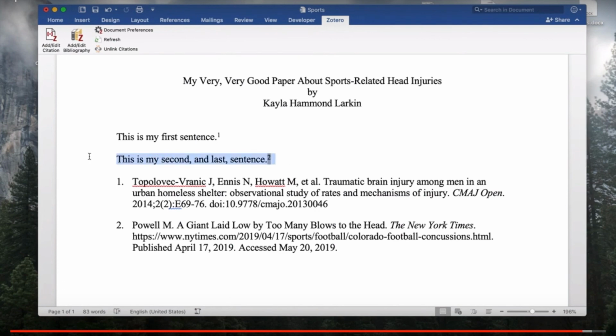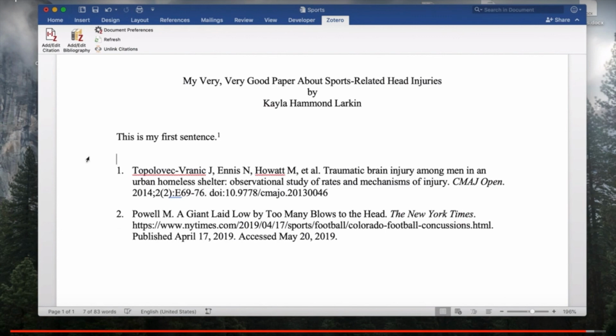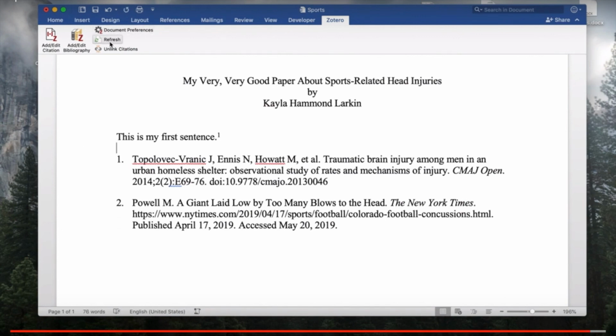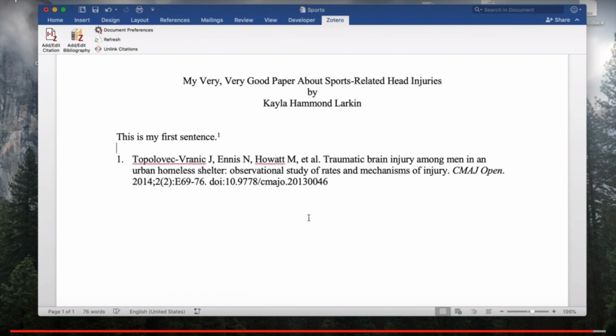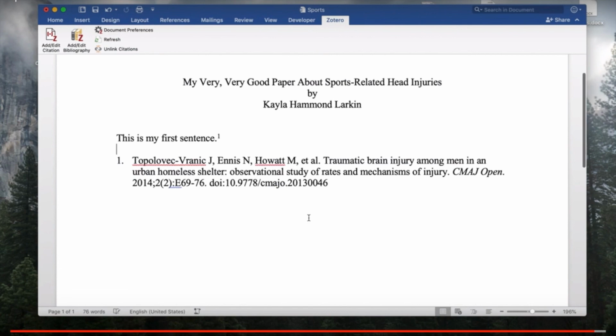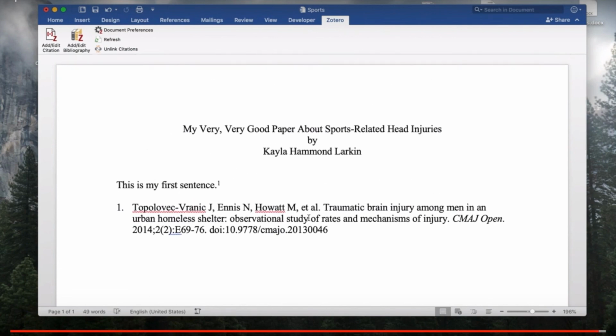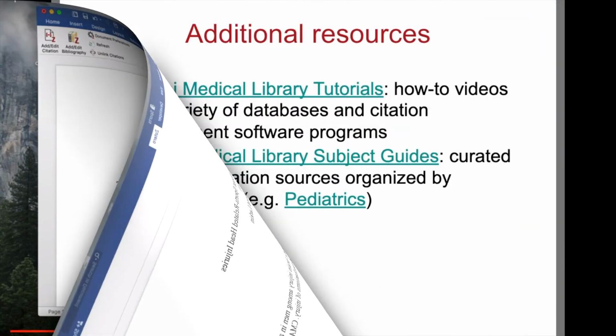Okay, so let's say also my professor had some revisions for me and they're like, you got to ditch the second and last sentence. That's no good. So I'm going to delete it. And now I'm going to click refresh, so I want the change reflected in my bibliography. You can see that my bibliography is updated and it's removed that second citation from my bibliography because I don't have a sentence anymore. And that's it.